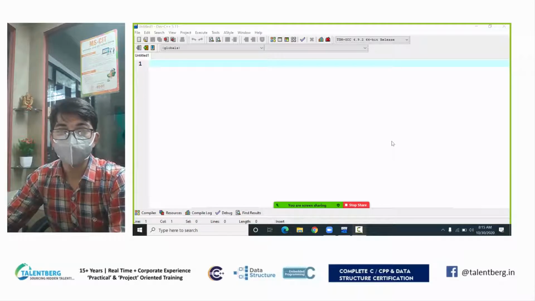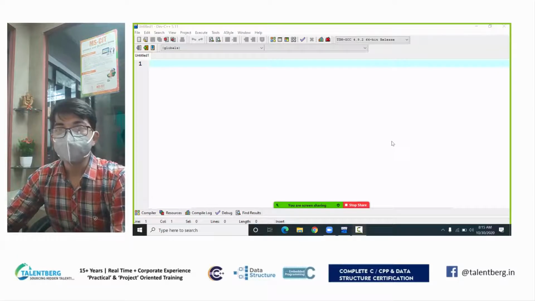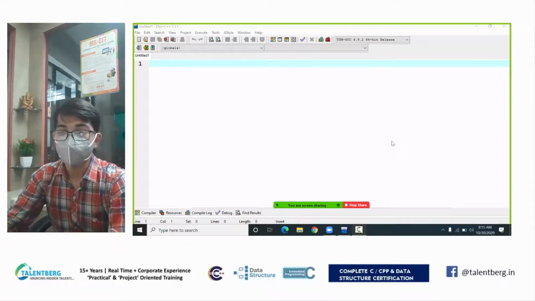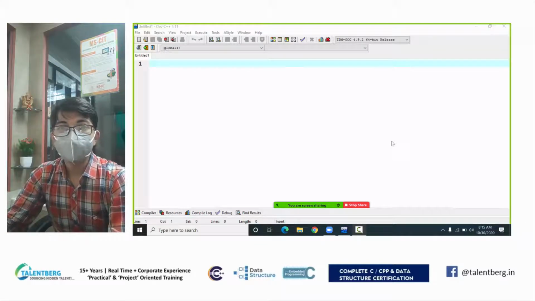So the first intro: C++ is an object oriented programming language, and this programming language was invented in the year 1979 by Bjarne Stroustrup. Before C++, you also know that in 1972 Dennis Ritchie invented the C language. C language is a general purpose programming language.